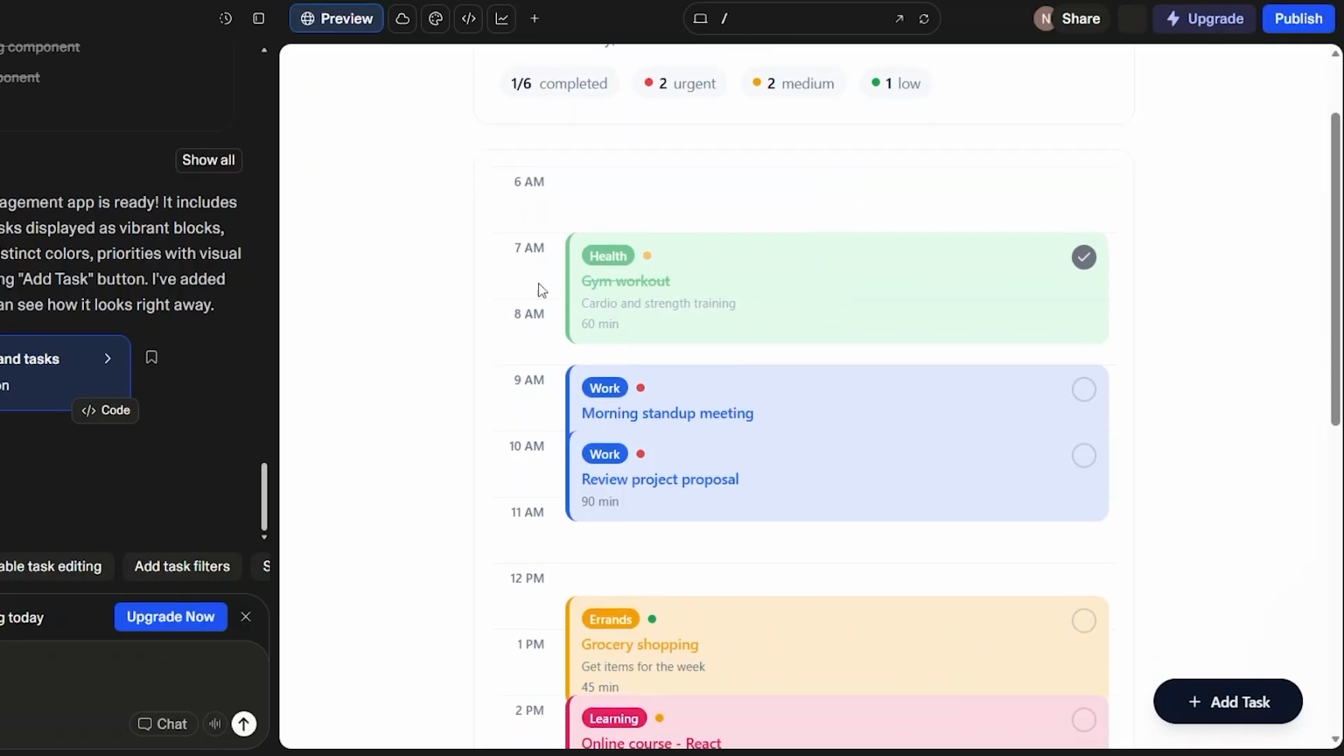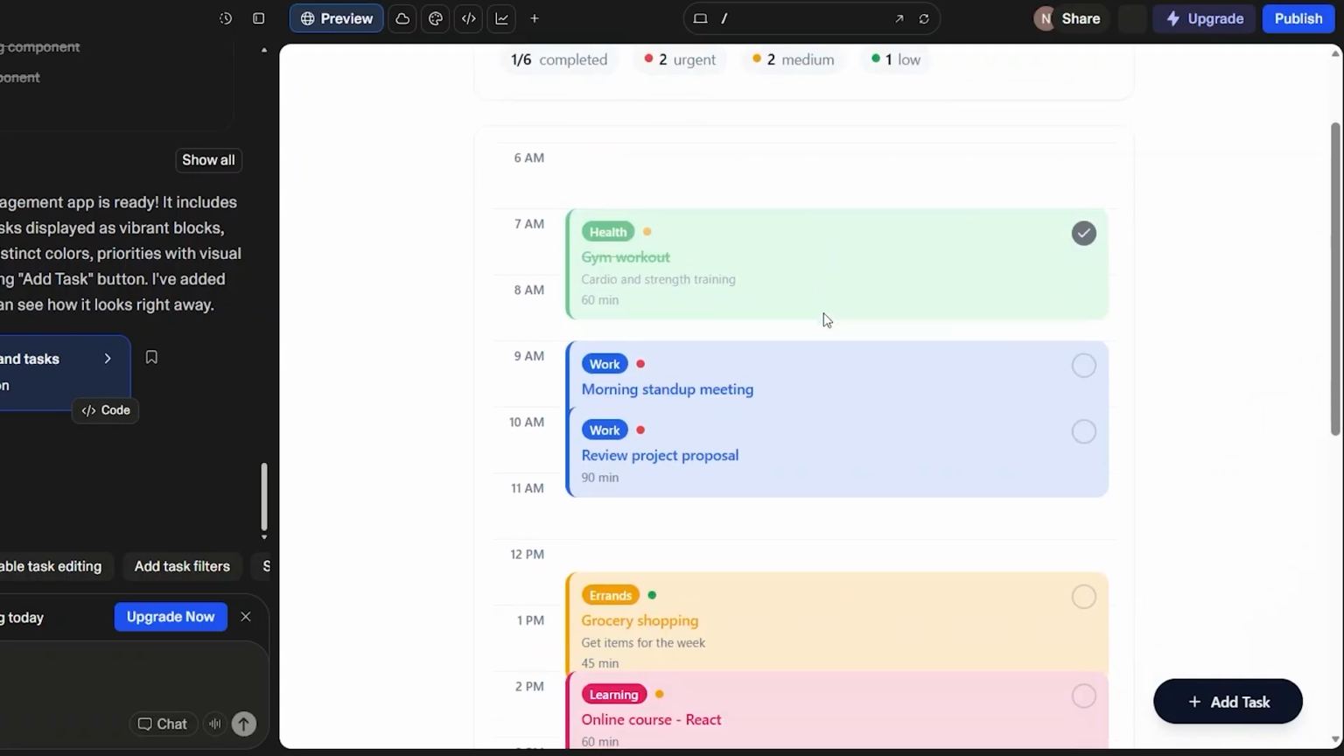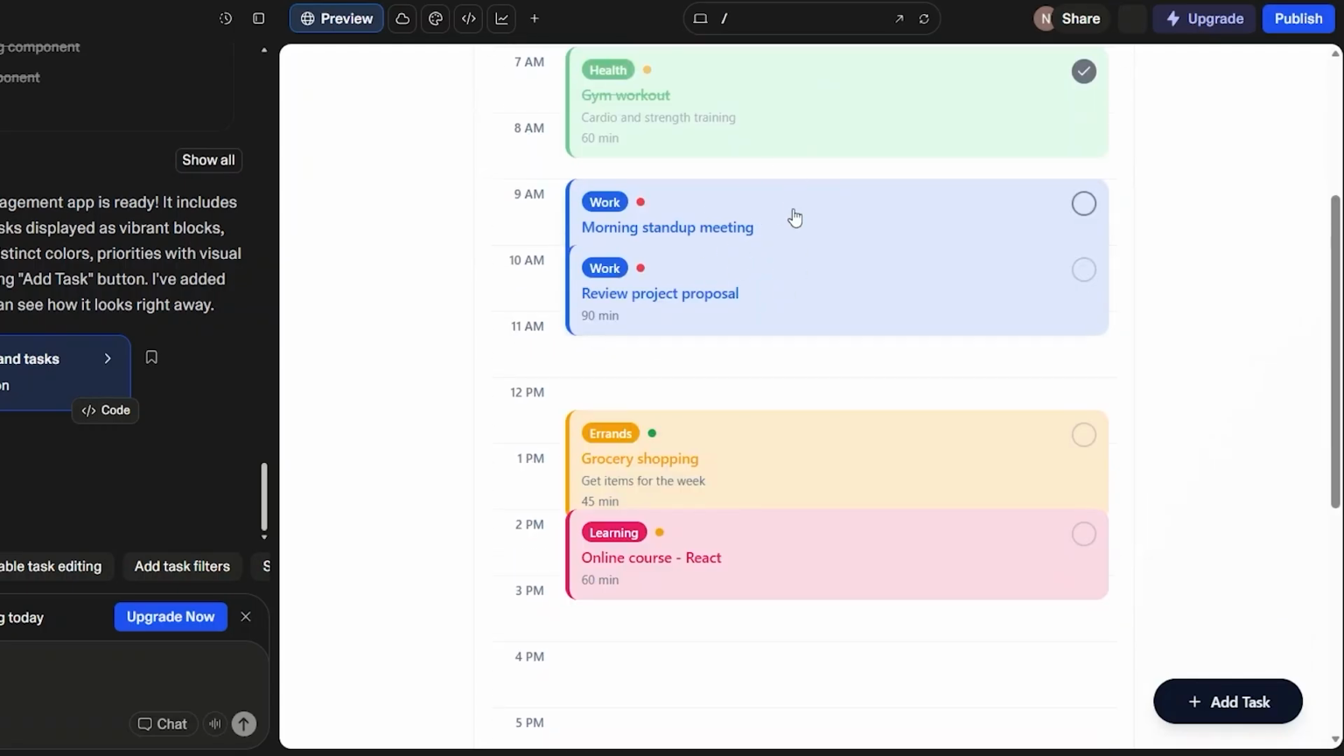So let's go down. We have the time over here, and the task was gym workout. Once it got completed, we ticked it here. So whoever the user is going to be, they're going to tick it off, and then it's just going to get crossed out. And this is green because this is low priority. Then we have 2 tasks in blue: morning stand-up meeting and review project proposal. Now let's just tick on it. And there we go. It's kind of translucent now, and it has been crossed out. Now let's do this one, and that's how it's going to appear.